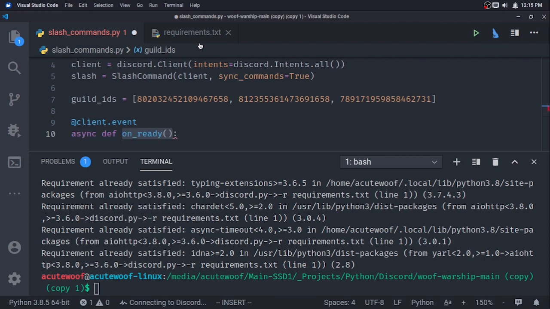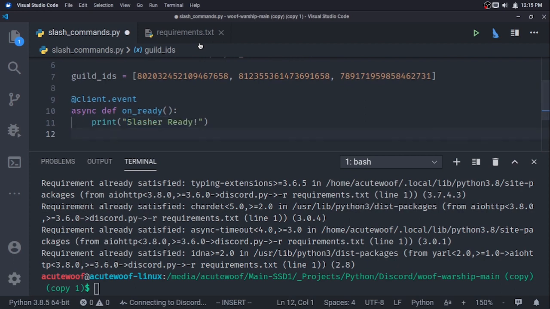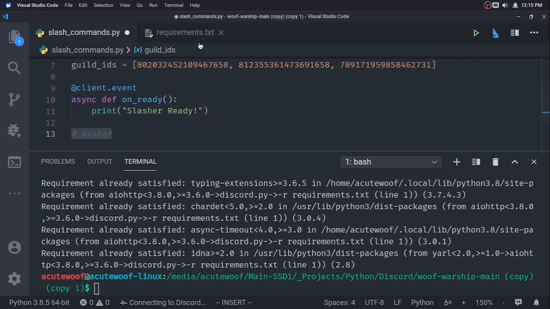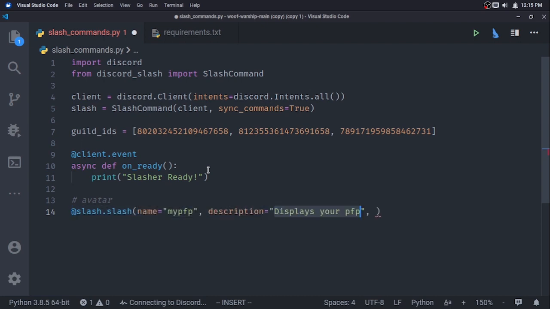Next, we can create a client event. Call it async def on_ready, and I'll print that slash is ready, just for us to know that the slash commands are ready. We'll be creating only one simple command called avatar. The avatar command, which I'll be creating by doing @slash.slash. The name is my PFP, the description is displays your PFP, and then the guild IDs, just cause we can.